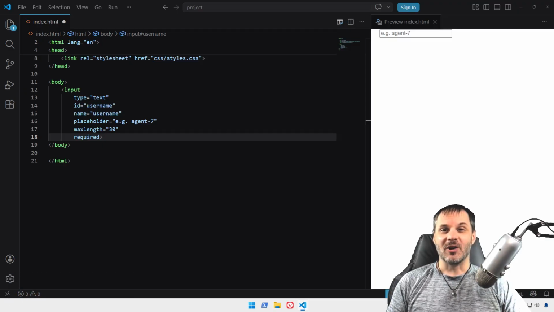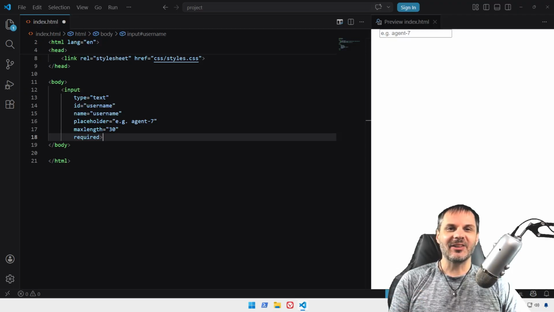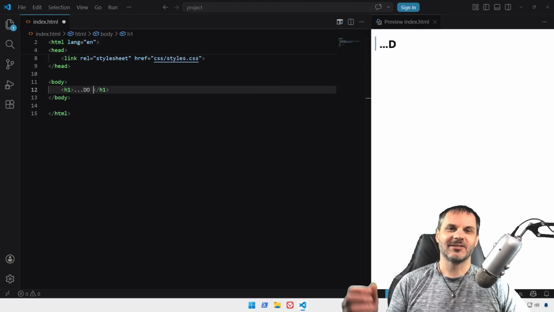Build a small login form with a text field and a password field. Wire up the labels correctly and verify that clicking the label focuses its input. Don't just watch it. Do it.